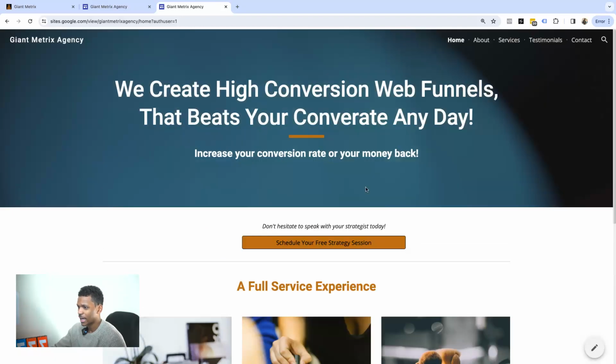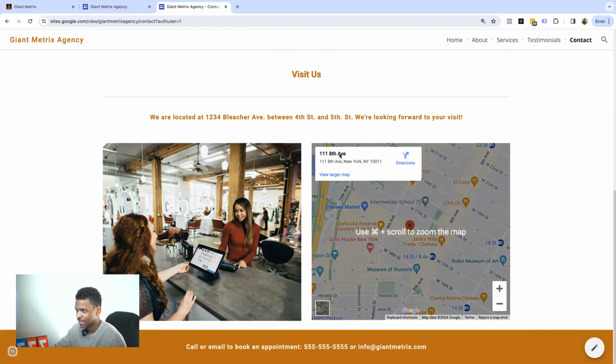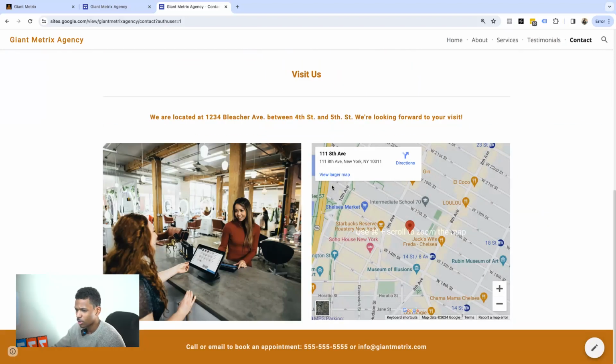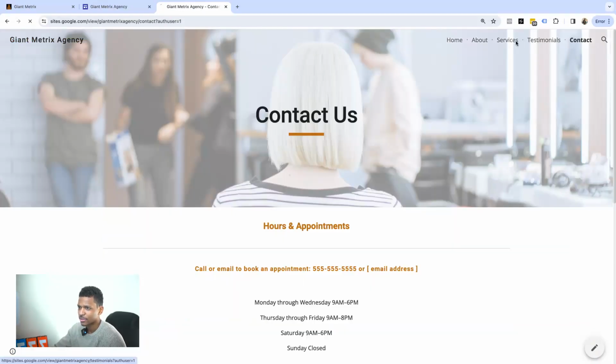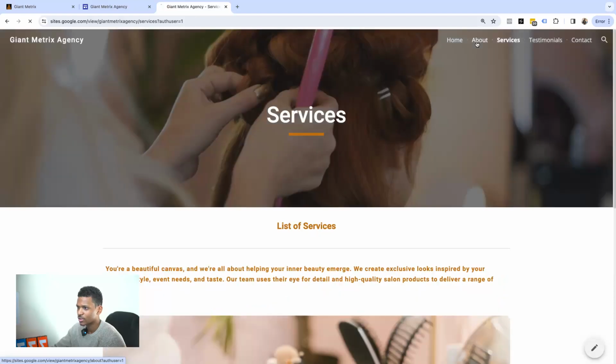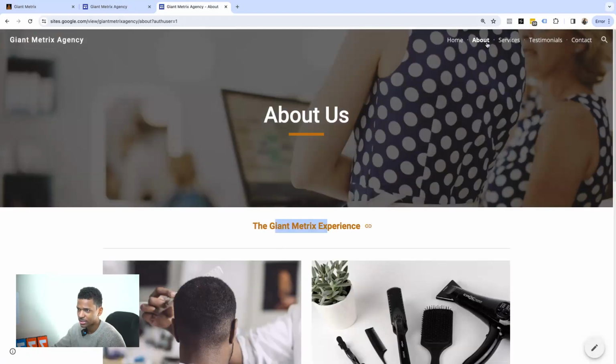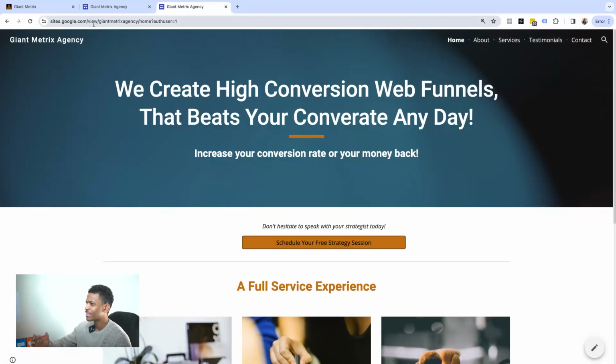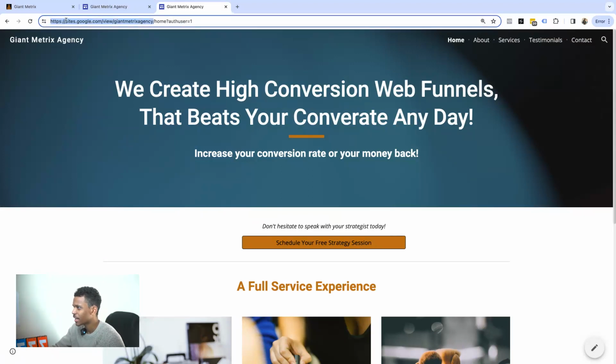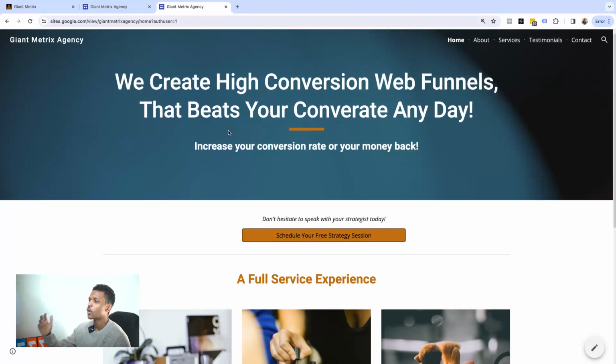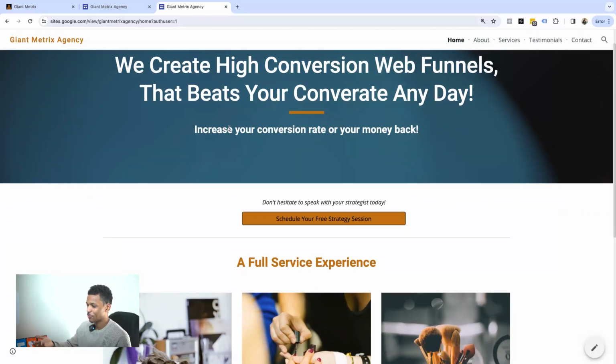So notice we have this hair agency website. Someone clicks this, they go to our contact. They book a call with us, whatever it is. You have your testimonials, you have your services, you have your about, Giant Metrics experience. So again, this is a website link. You can just copy this right here and share it with friends and family, and now you're online, like literally you're online for free, right? Now this is great. If someone is wanting something for free, this is great.